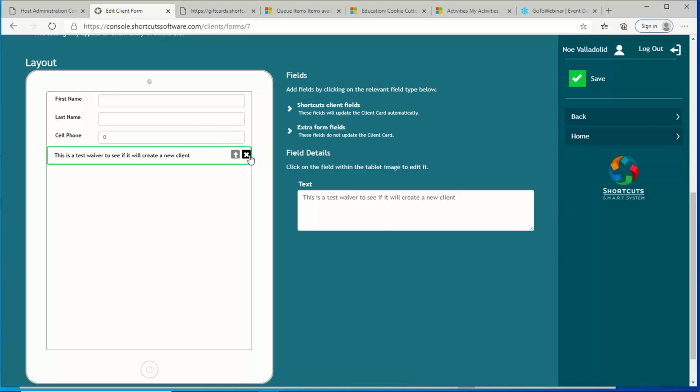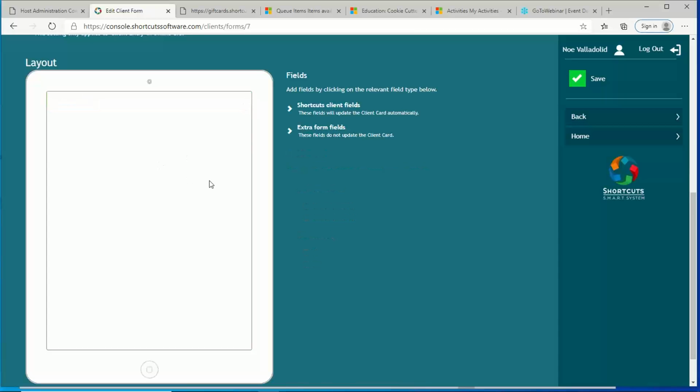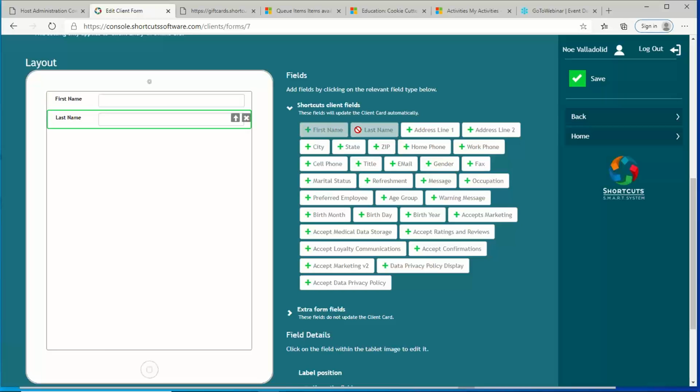So then the layout. I'm going to delete everything that's on this layout. So this is what you begin with, a completely blank screen. On the right side, you have two sets of fields you can include. Your form fields, these are your questions, or your auto-populate fields. So these are the Shortcuts client fields. Again, if the customer is already in your Shortcuts point of sale system and you want to make sure their name shows up, then you can say include their first name, include their last name, and perhaps include a mobile number. So right away, those three things will auto-populate when you bring up the form.